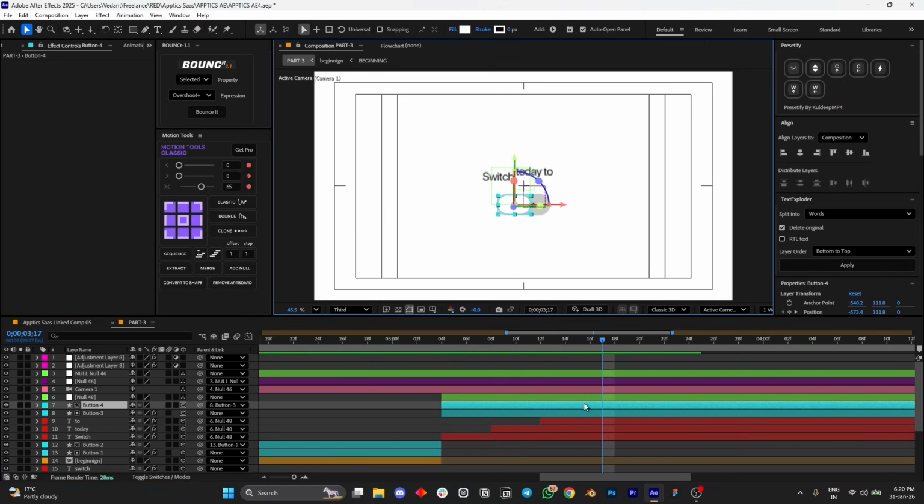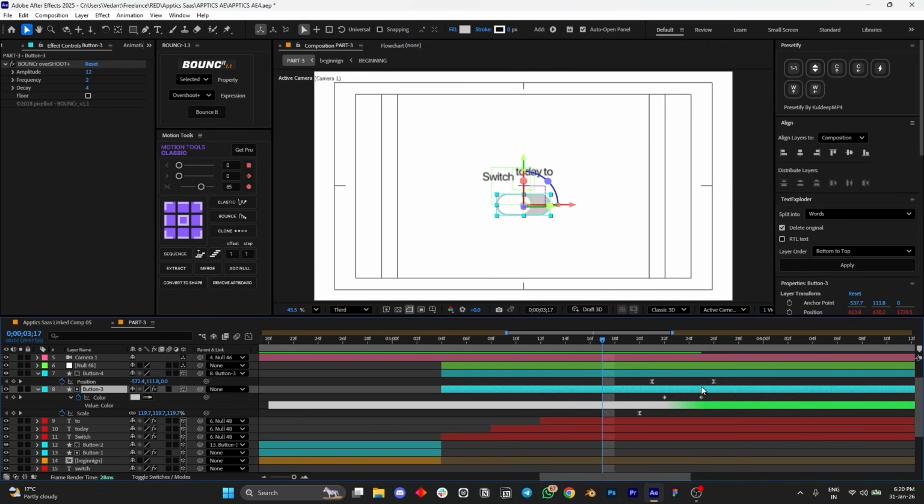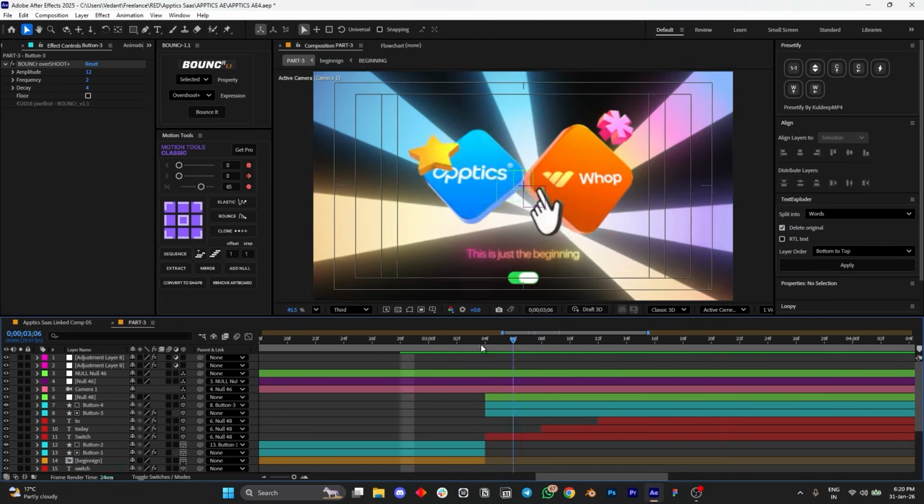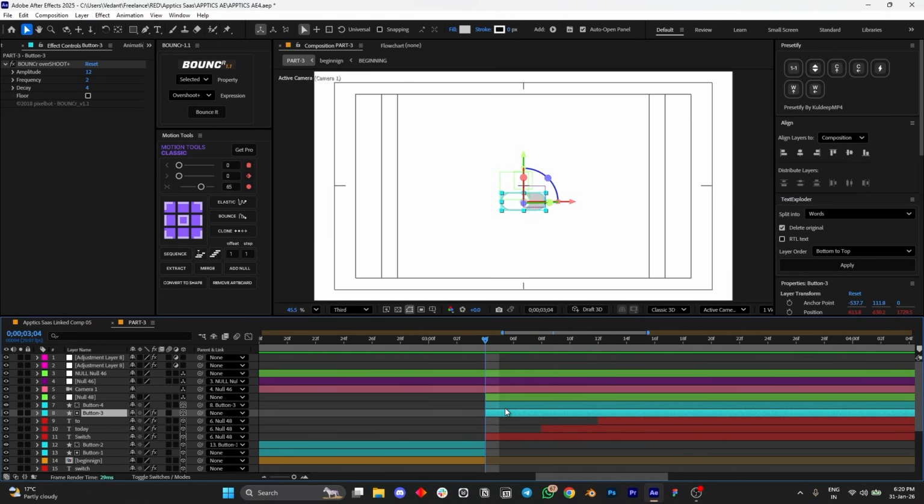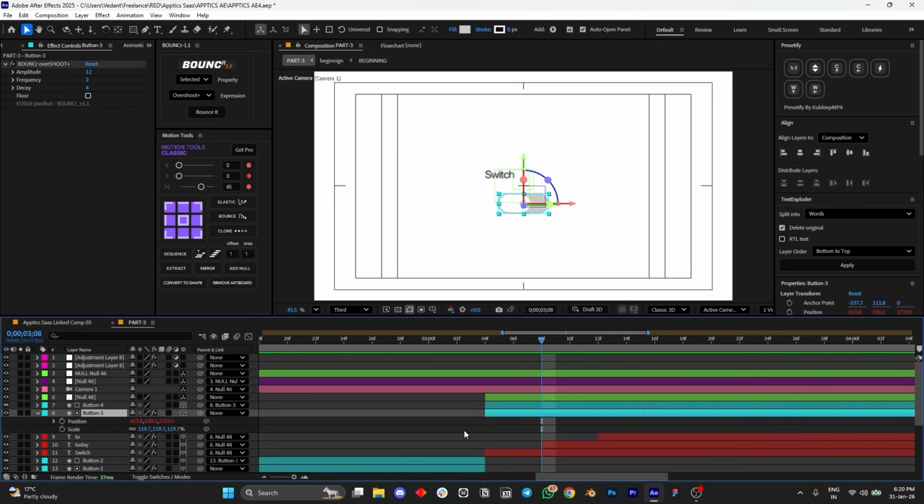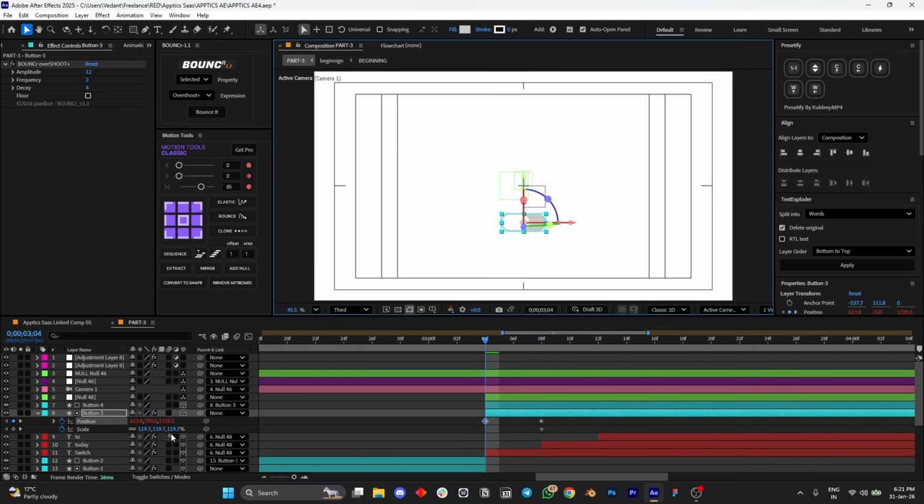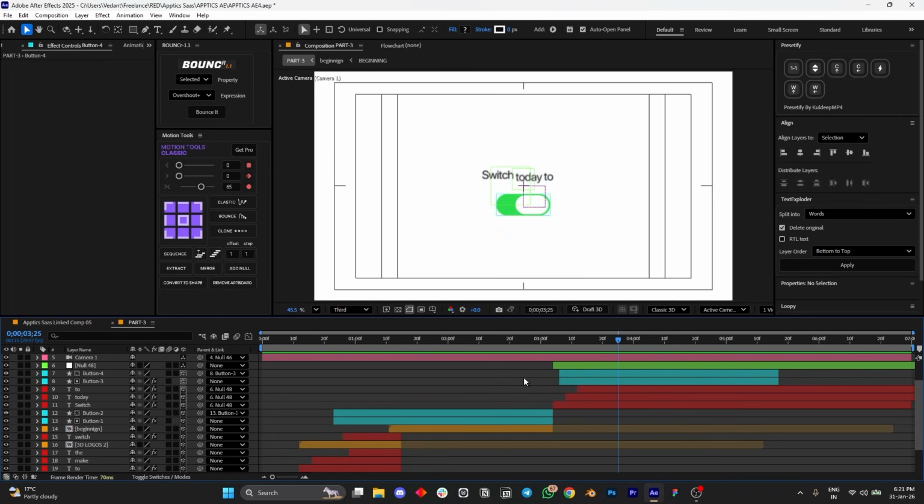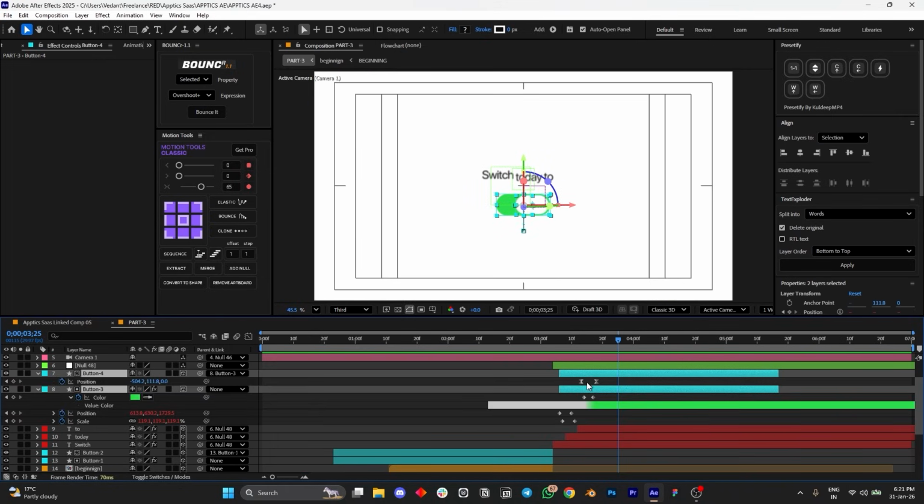We want the button animation to be a little quicker. So we'll shift these keyframes a bit earlier. You can, of course, if you want, add an animation here, and scale. Okay, it's happening a bit quicker.